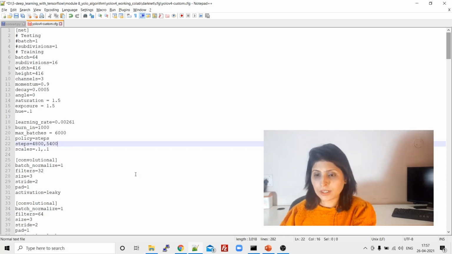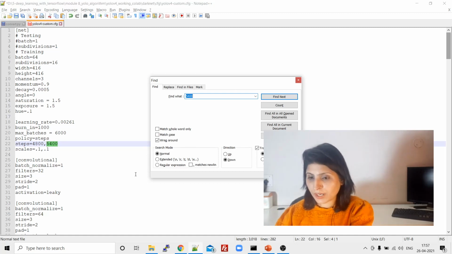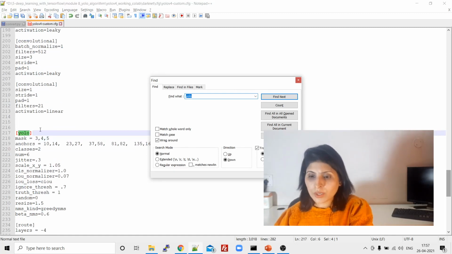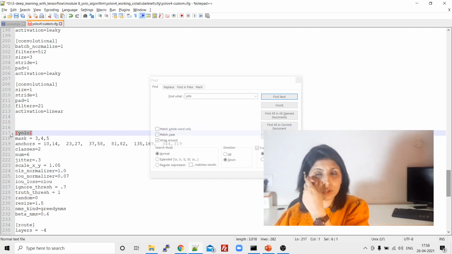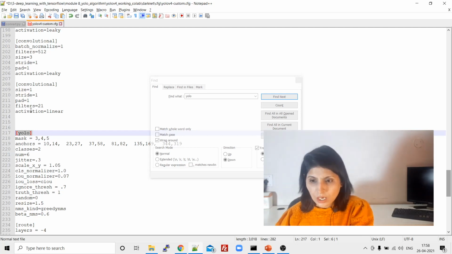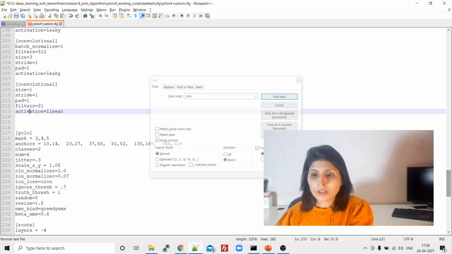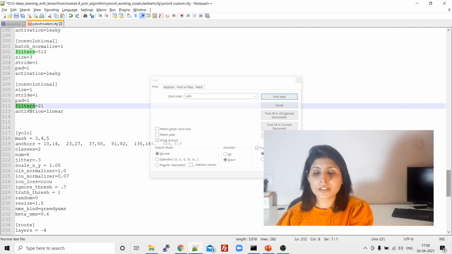After that, these are the changes. After that, just press Control F and write YOLO. So you are getting YOLO over here. We have three different YOLO layers. So this is the first YOLO layer. Just above the YOLO layer, you have activation and then the filters. By default, these filters would be 255 when you work on your CFG file, right?